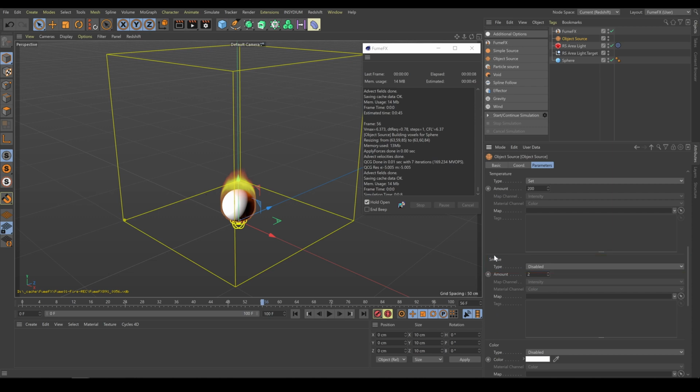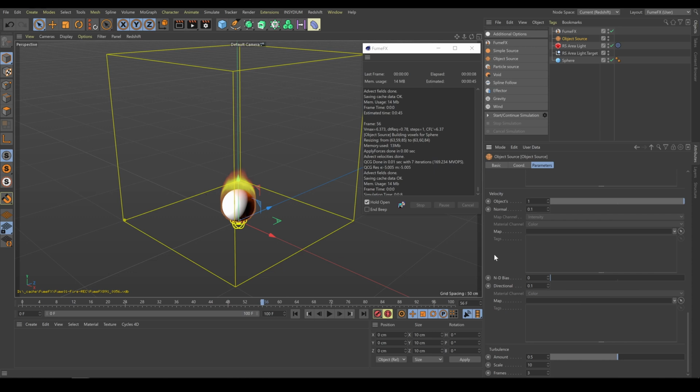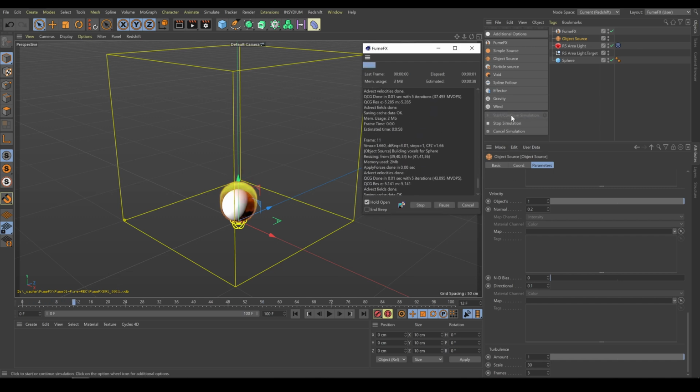So as a next step I will scroll down to the basic forces section. Here I can slightly increase velocity normal contribution, and usually I like to increase the amount of basic turbulence as well. Also for better demonstration I will increase turbulence scale. And as you can see, stronger forces contribution produces more life and more visible movement.